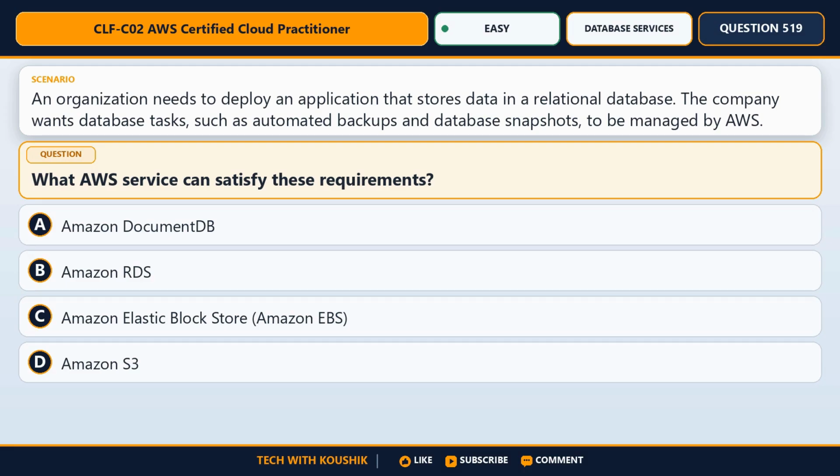Question number 519. An organization needs to deploy an application that stores data in a relational database. The company wants database tasks, such as automated backups and database snapshots, to be managed by AWS. What AWS service can satisfy these requirements?